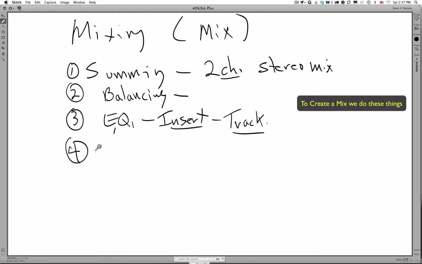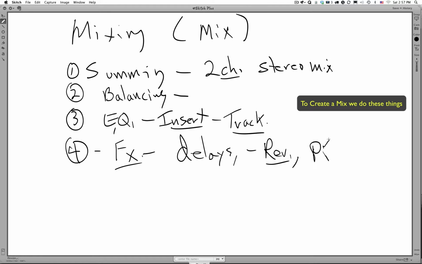Okay, the last thing, well, there's a number of different things you may want to do in your mix, but you are maybe going to add some type of effects. So maybe some delays, maybe some reverbs, maybe some pitch altering plugins, that type of thing, to add some dimension to your piece of music. Okay, these are all things that are part of a mix.